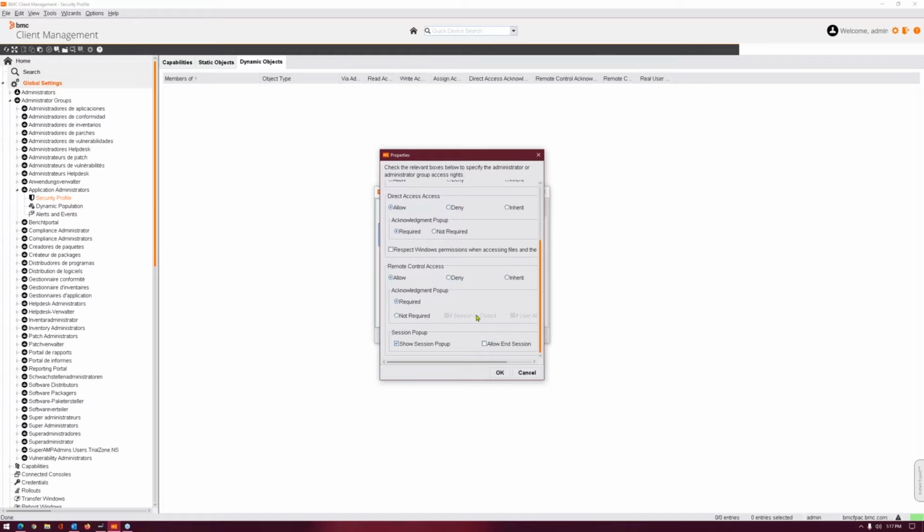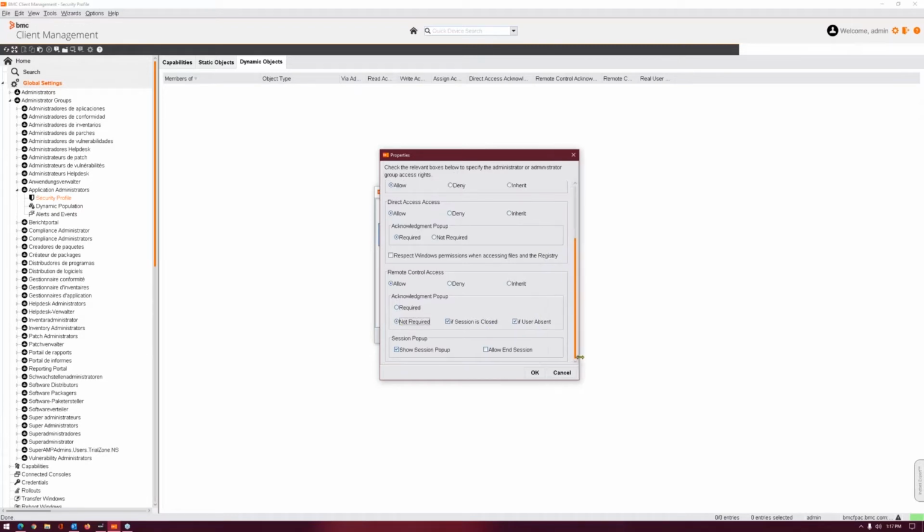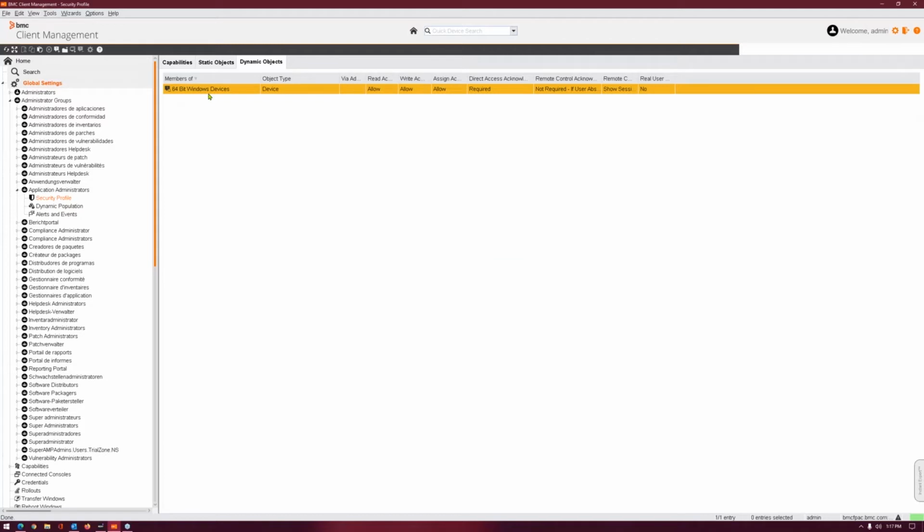And again, by doing it this way, I can say, yes, allow the remote control access, or the pop-ups not required, or maybe only in certain cases. If the user's logged out, if the session's closed, nobody's logged on, no need to acknowledge. But if they are logged on, we want the pop-up to show up so that they can say yes or no. By setting this up in this way, now I'm automatically setting that pop-up for acknowledgement on all of my 64-bit Windows devices.